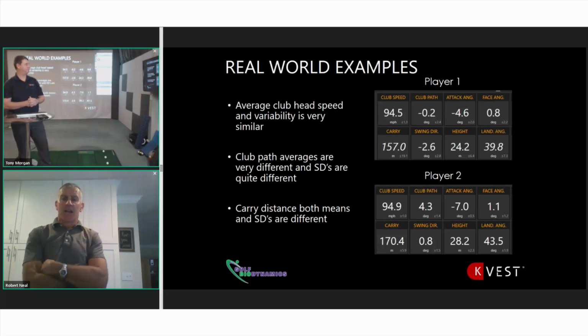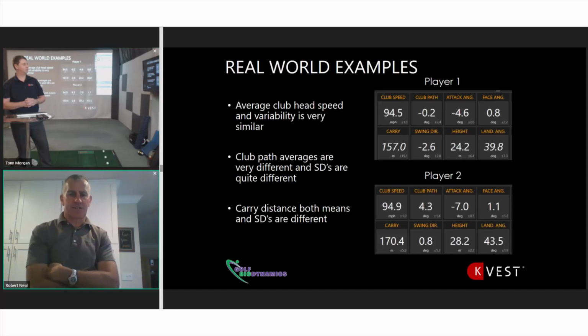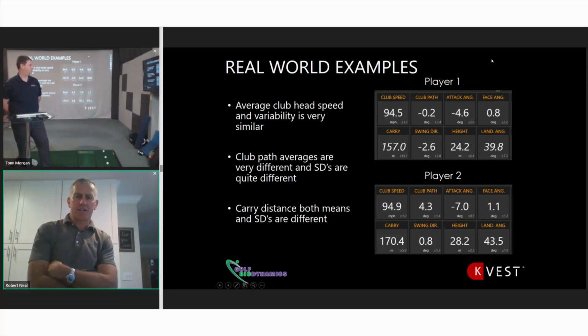That's right. If we have a look at the carry distance and the standard deviations there, there are some really nice insights that we'll gain. Because the carry distance for player 1 was 157, obviously number 2 was 170. But again, Tony, if you could read out the standard deviations there.